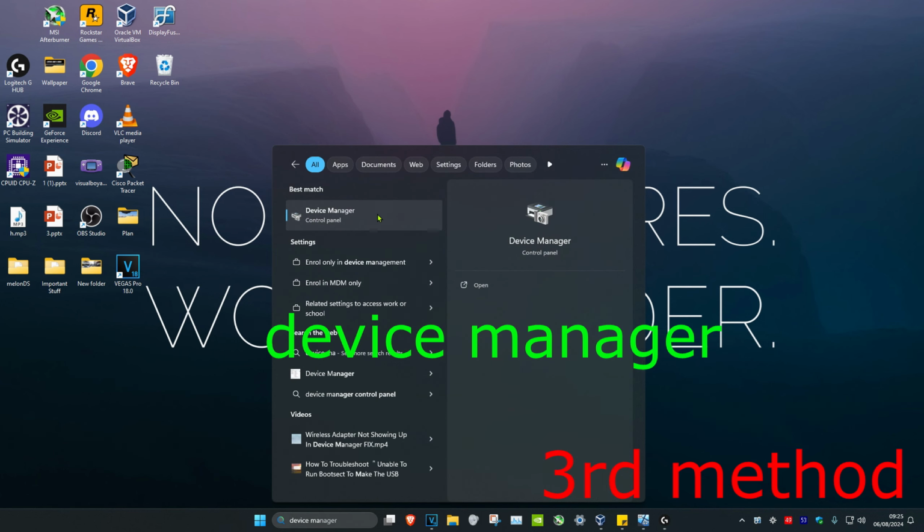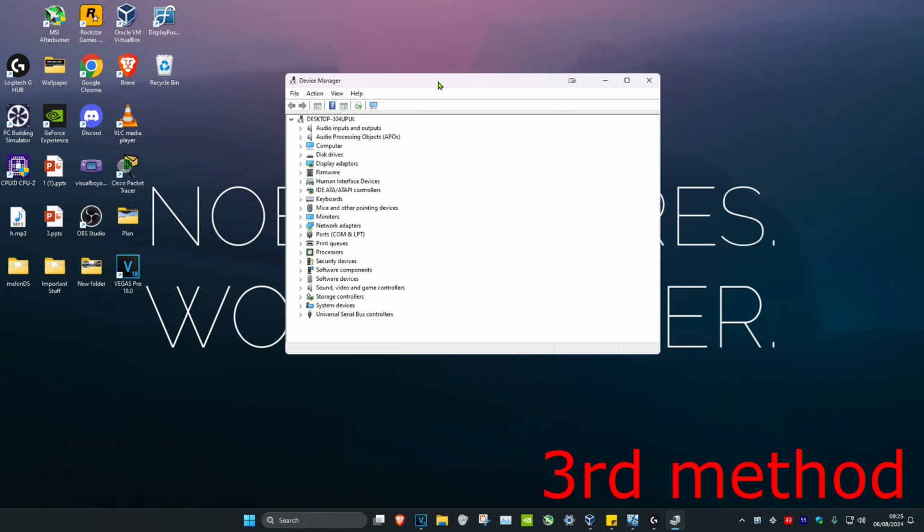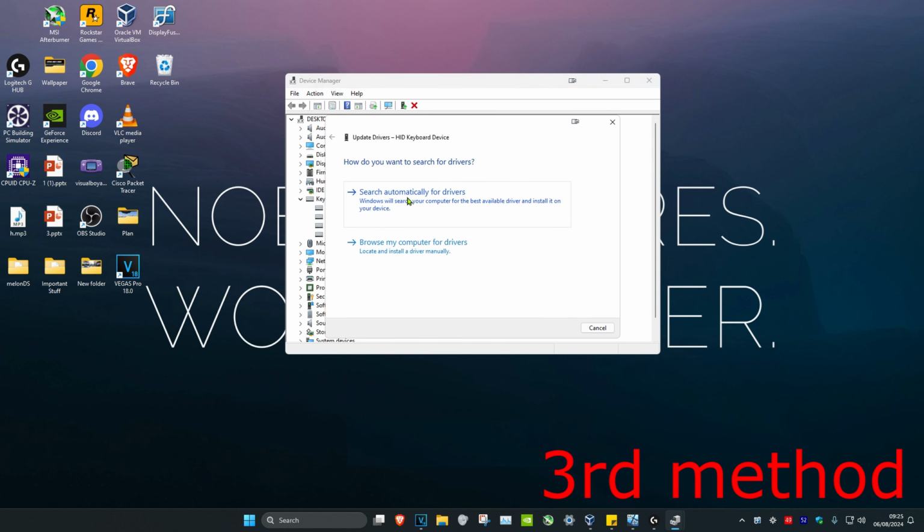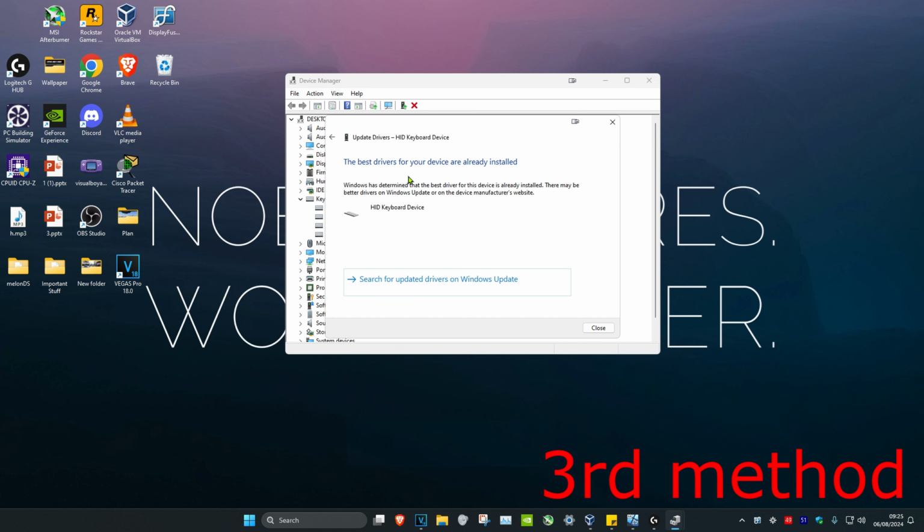And now for the third method, you want to head over to search and type in device manager. Click on it. And now once you're on this, you want to expand keyboards. And then you want to find your keyboard device. You want to right click on it and then click on update driver. And then click on search automatically for drivers. Make sure they have the best drivers for your device installed.